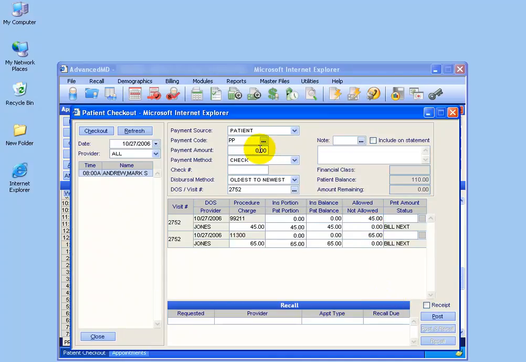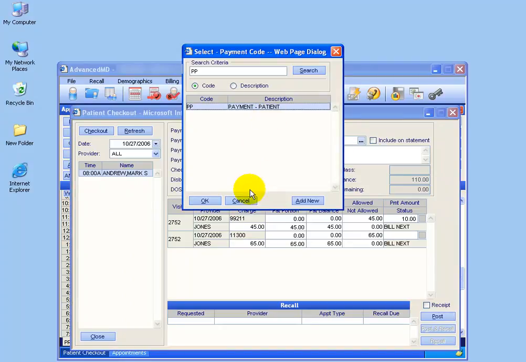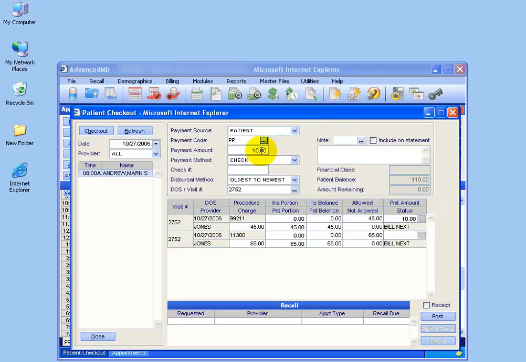For example, let's say he makes a payment of $10. Up at the top it'll always be the payment source from the patient. The payment code will always be PP or, when you click on the ellipsis button, a payment by the patient. Of course, then there's the payment amount, and then what method: check, Visa, cash, check number.